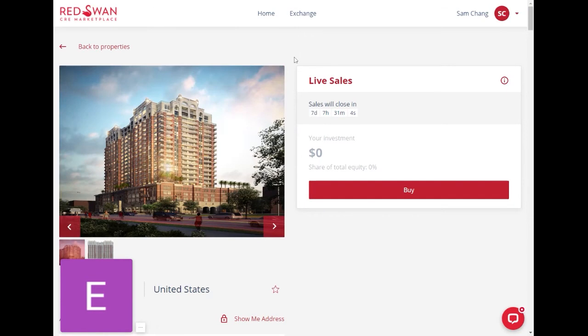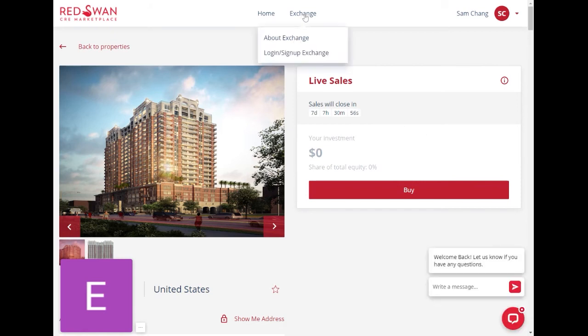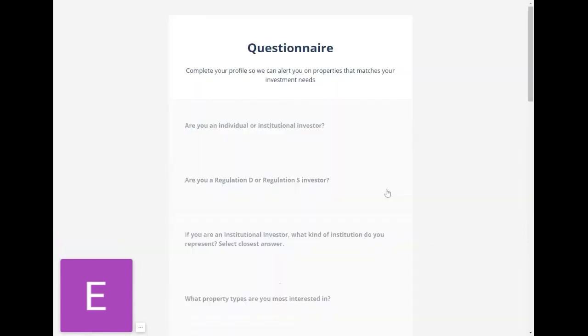So once we're in here, there's a couple of places we can navigate to get to the transactions and investing environment. We can click this exchange link up here, and then log in to exchange, or we can click the buy button. Either way, you're going to get to the same place. So assume Sam clicks buy.